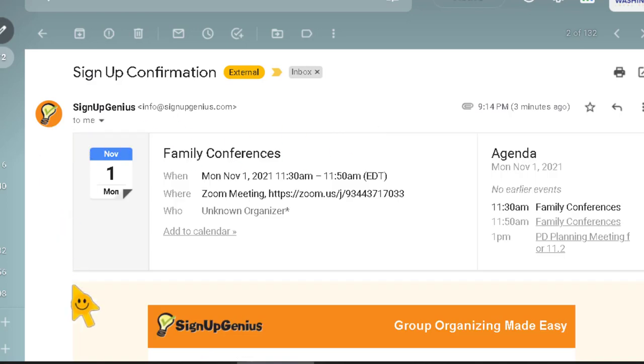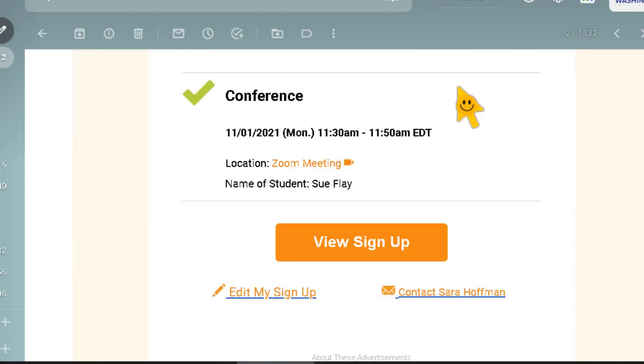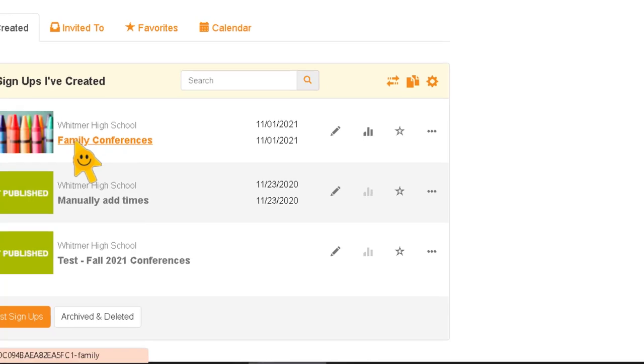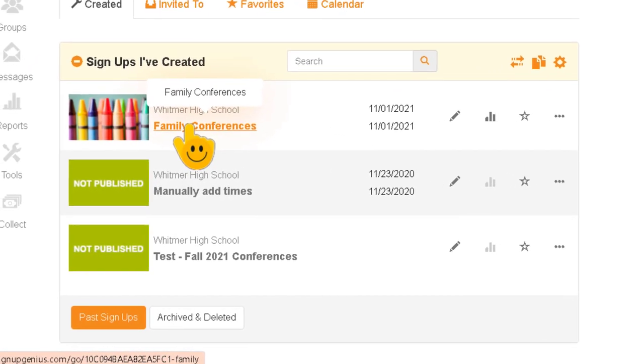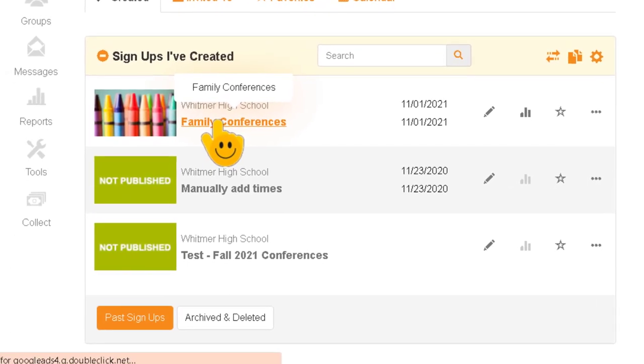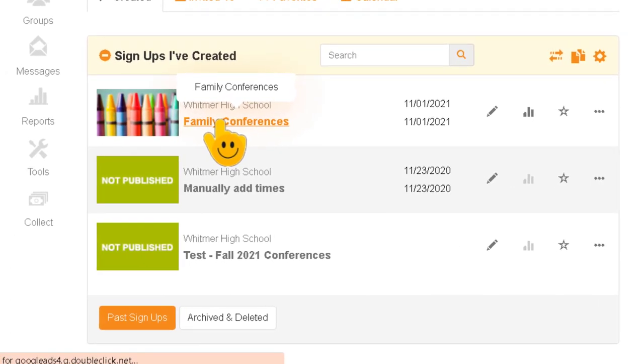And this is really nice because it gives them a calendar notification so that if they use Google Calendar, they can just click on this and add it to their calendar, and it has the Zoom link already embedded in that calendar event. So the families get an email when they sign up, and then they get another one 2 days before. So here's my sign up here for family conferences. If I just click on that, it will show me the list of who has signed up for my conferences so far.